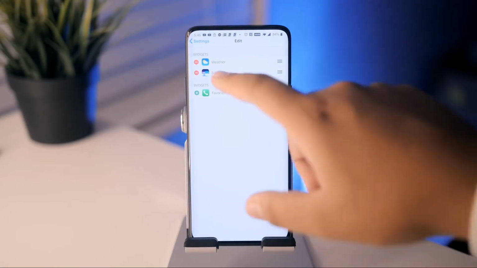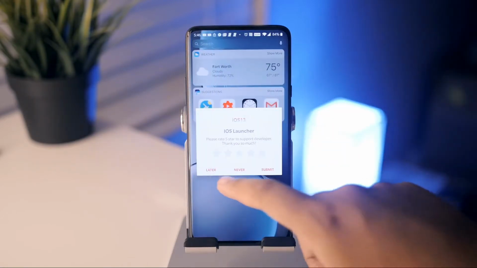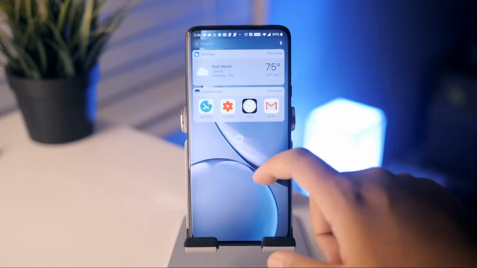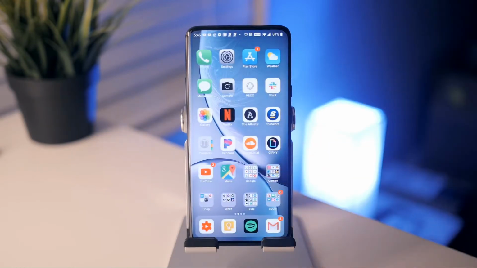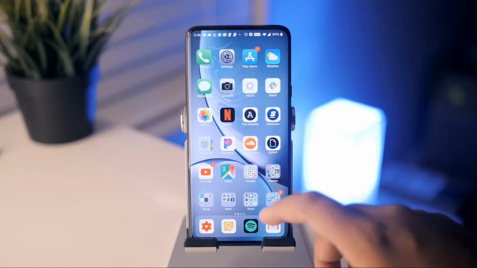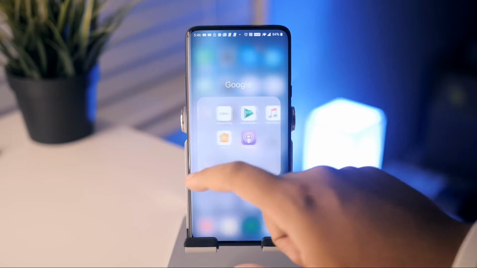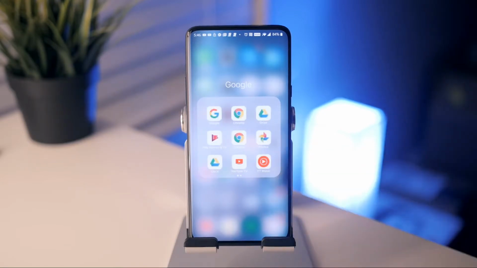You can actually edit it and add in favorite contacts if you'd like. It's asking me to rate the launcher. We'll do that later. This wallpaper, if you're wondering, is built into the launcher. It's baked in, whatever you want to call it. And there are also a lot of other places you can get it, like Google. And then of course we have the folders here, very similar. It's not exactly the same, but it is very similar.